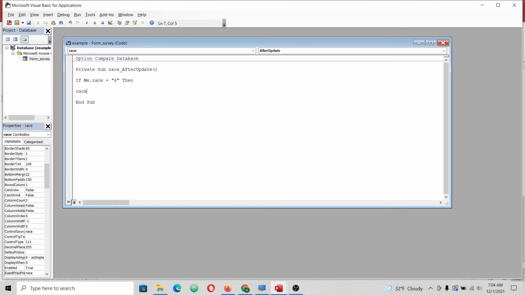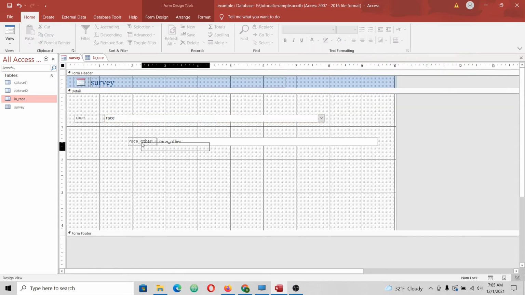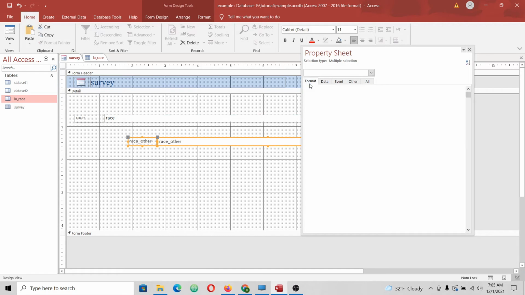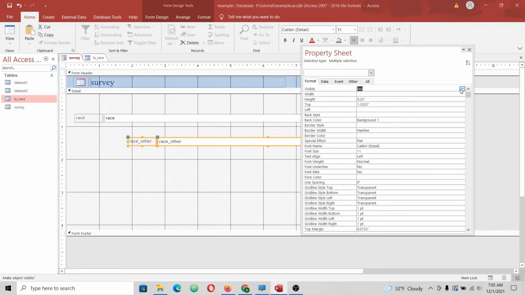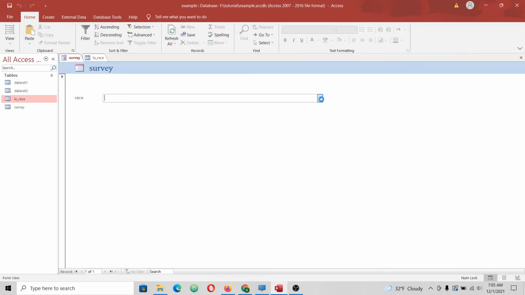Race other visible equals true. And then we're going to say end if. Okay, now let's see what happens. Actually, before we do that, we want to make this invisible by default. Okay. So let's click on other. Bam, that appears. But we have a problem because we're not seeing the label there.